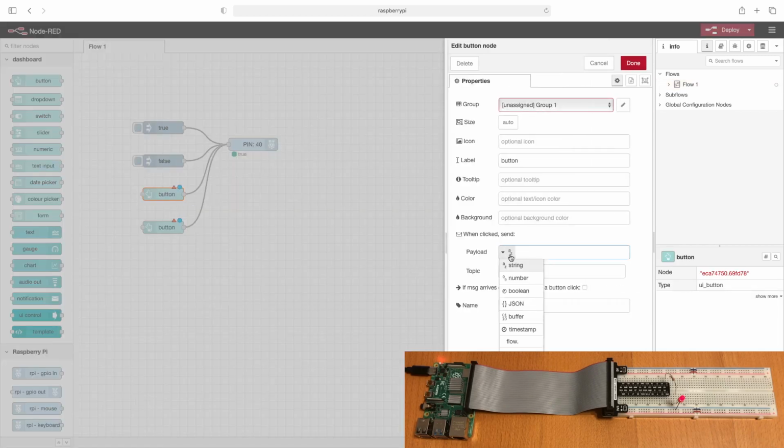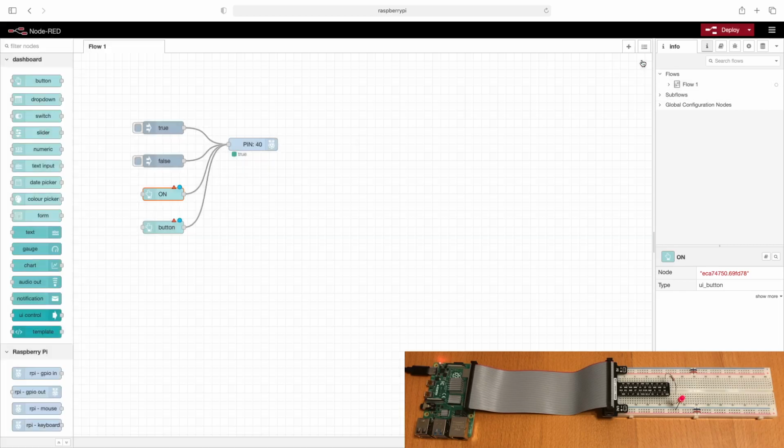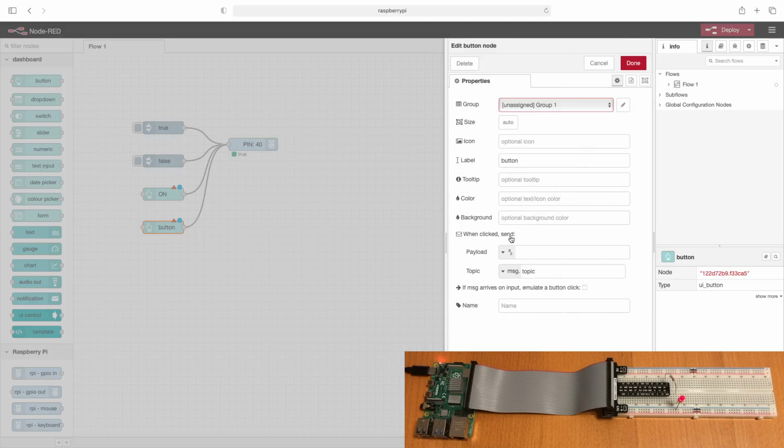and the payload will change to a Boolean true for this button, and we'll change the name to on. Then we'll double click this button. We'll change to Boolean false. We'll change the name to off.